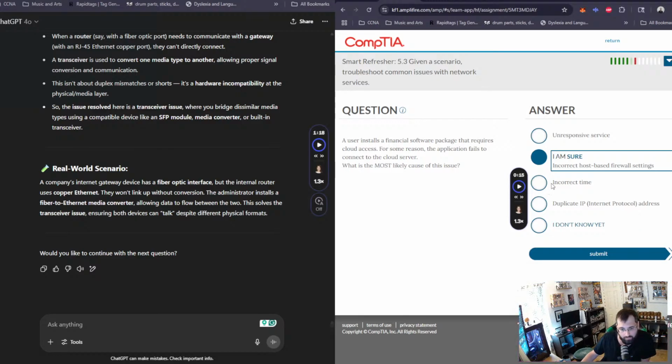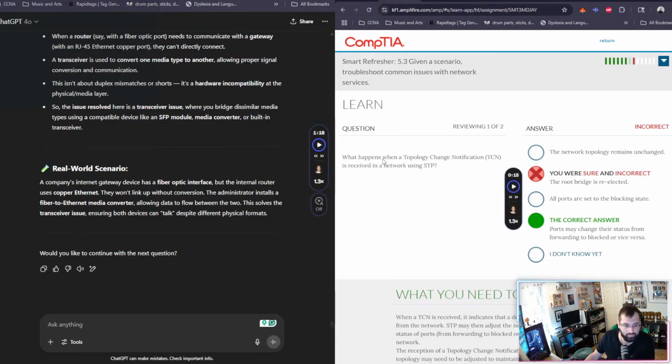Okay, incorrect time. Nothing says that this was time sensitive. Unresponsive service could be. That's the closest one. But it's most likely an incorrect host-based firewall setting. There's something going on in the host that is not allowing this from getting through the firewall. Yes, let's go.